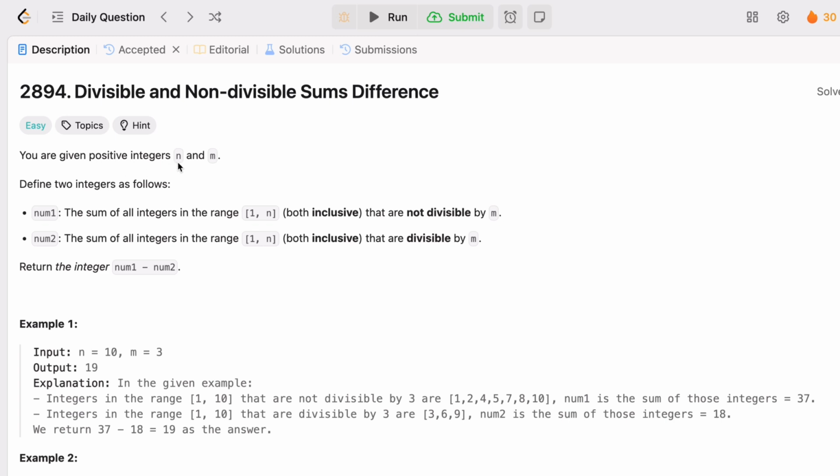Means first of all we are given n and m, and you have to take the range of 1 to n, all the integers. You have to make a sum of the numbers that are not divisible by m. And num2 is the sum of those that are divisible. That is the difference you have to make, and you have to return it.